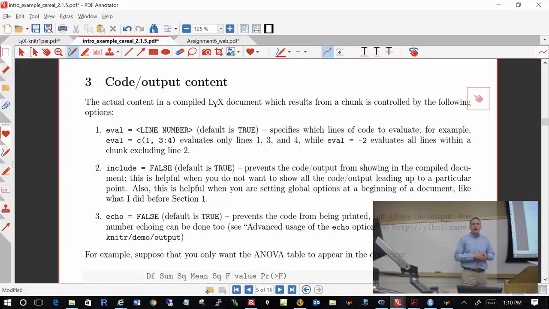Okay. Now let's talk next about the code and output, the content that's actually printed into the PDF. How can you control that? Well, there is an argument called eval. And what eval allows you to do is say, hey, only run maybe line 1. Don't run line 2, or vice versa. So if I say eval equal, then the line number of the code.